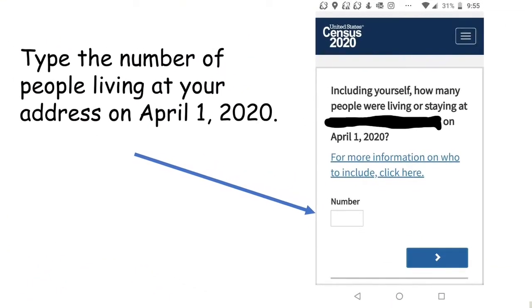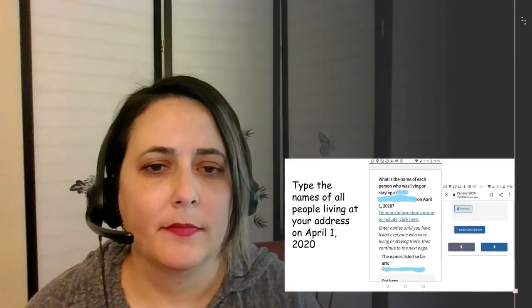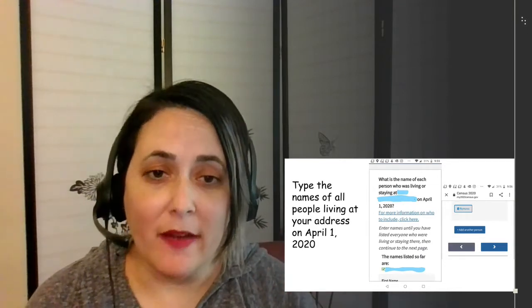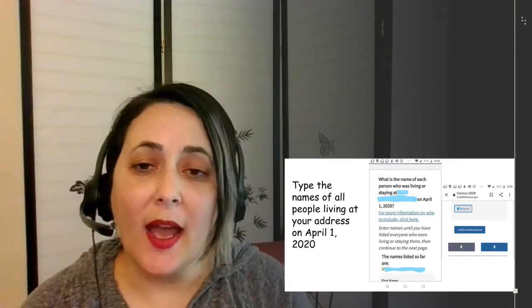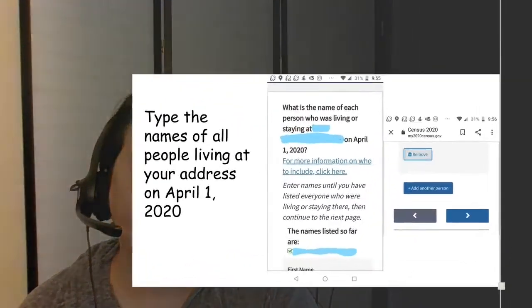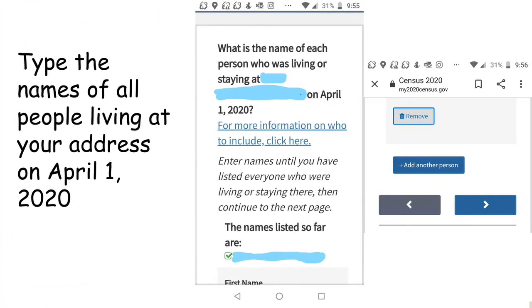Okay, so here you will type how many people live at your address on April 1st, 2020. Next, you will type the names of every person who lived at your address on April 1st, 2020. Okay, it says, what is the name of each person who is living or staying at your address on April 1st, 2020?